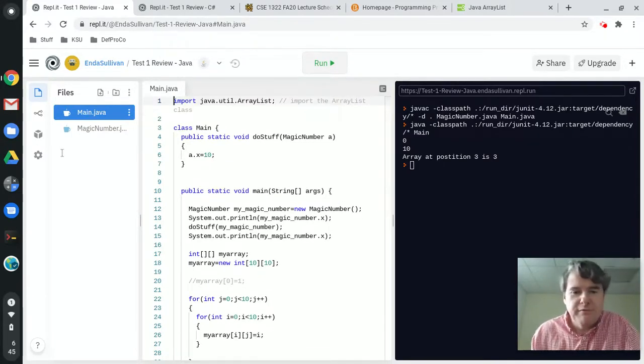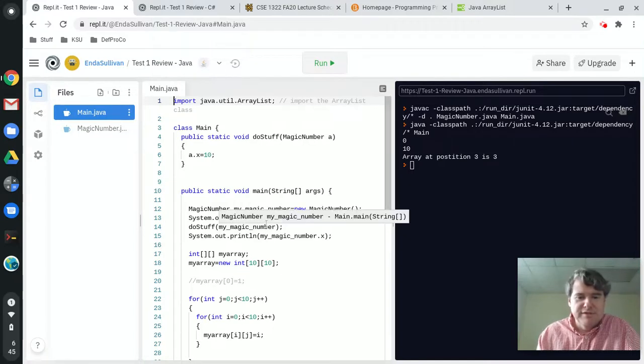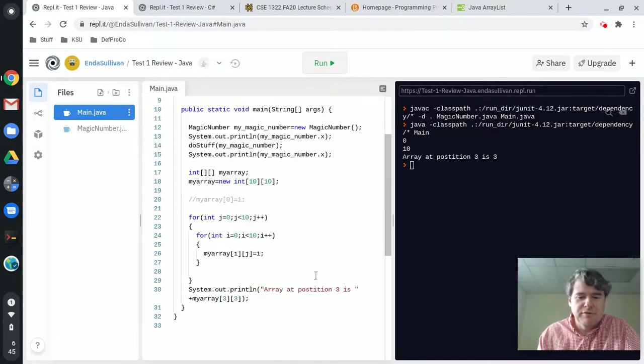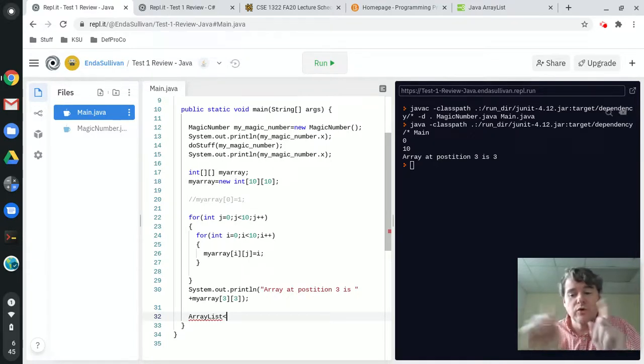Okay, so now we have array lists. Down at the bottom of my code here, I am going to define a new array list. I have to specify the type of the array list. This is Java code, and this is going to work slightly differently in the two different languages. In Java, you have to specify the type. So in this case, I'm going to say it's an array list of integers, and I'm going to say gets new array list of integers, like that.